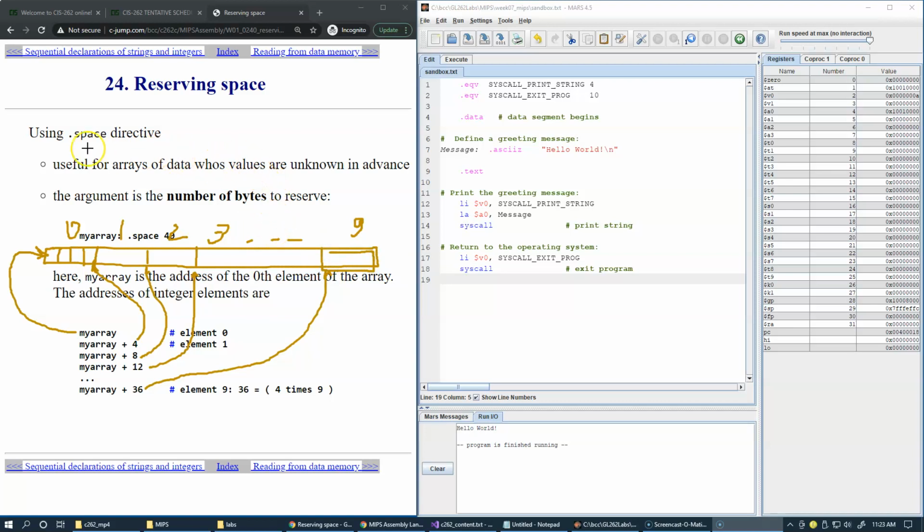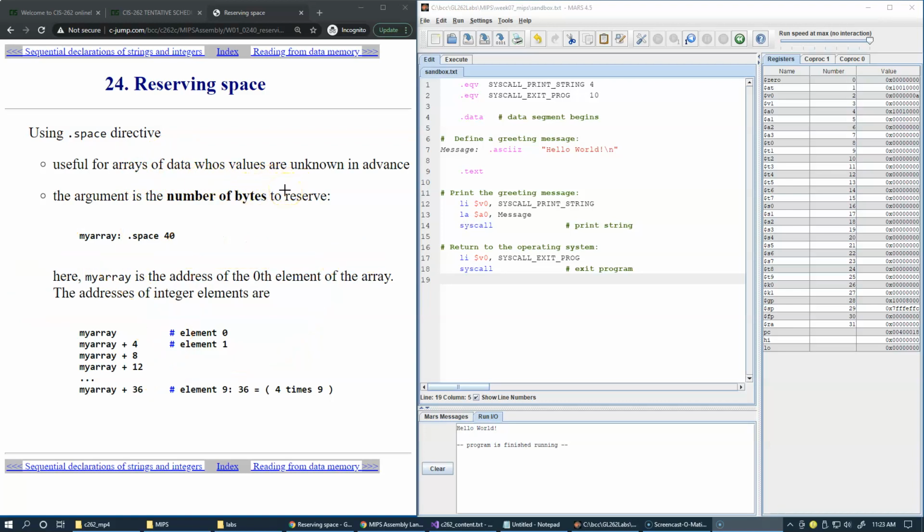A typical use of the space directive is when you really don't have any values to initialize your array, but you simply want to reserve a certain space. Of course, a line of code like this deserves a good comment explaining that this is actually an array of 10 integers, because the space directive itself only takes the number of bytes and doesn't specify any type of data that will be stored over here.